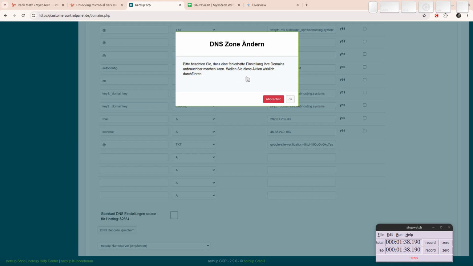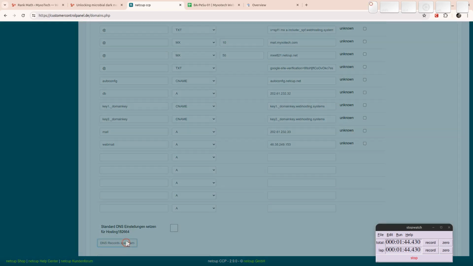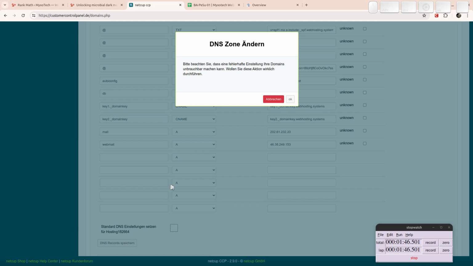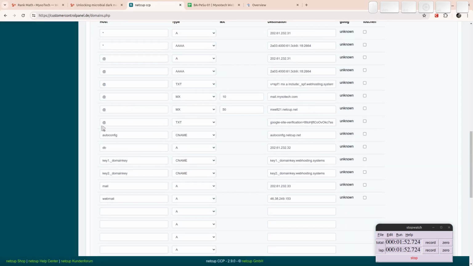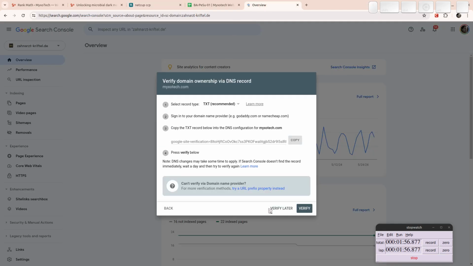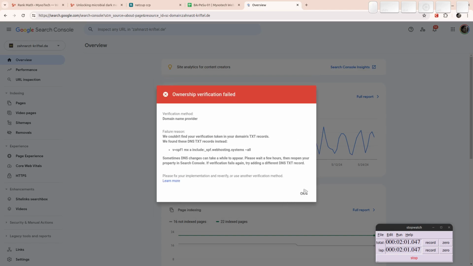It's warning me that I could mess this up. So I go OK, and yes, I do. Did it work? Let me double check. Yeah, there it is, right? So I added that. And usually this works really fast, at least with Netcup. So I might be able to just verify it now. If not, okay, we'll need to wait a little bit.